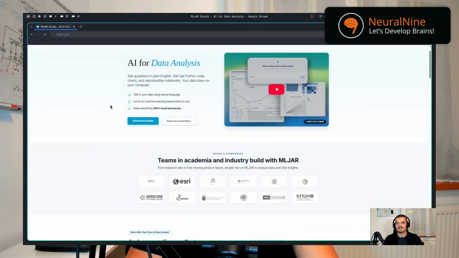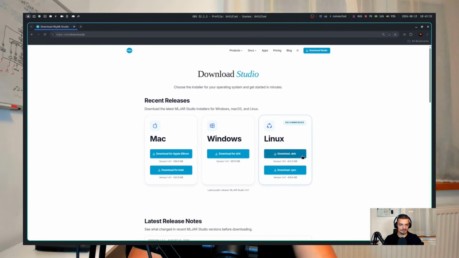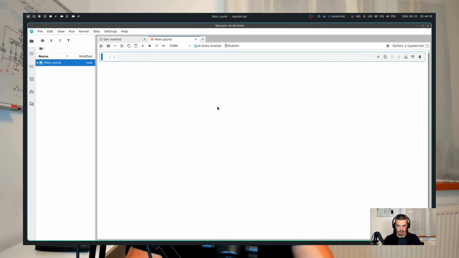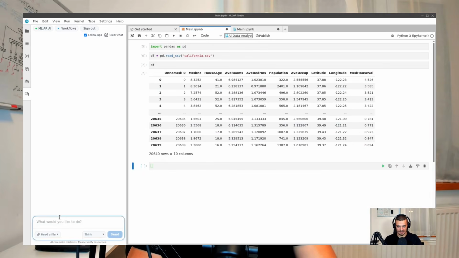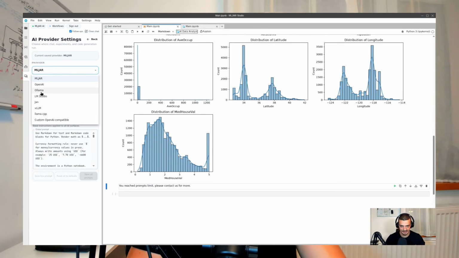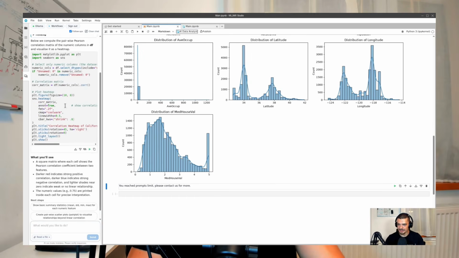Today we're going to take a look at a very interesting tool called MLJAR Studio. You can think of it as a little bit like a combination of coding agents and JupyterLab. In fact, it is exactly that. It is an AI data lab built on top of JupyterLab, and it's completely free. So we can work with interactive Python notebooks, and at the same time we can also chat with an AI agent and do agentic engineering.